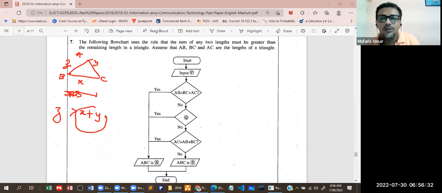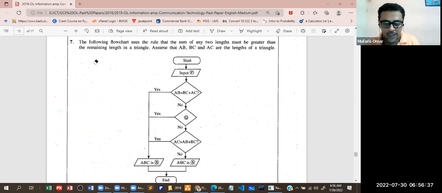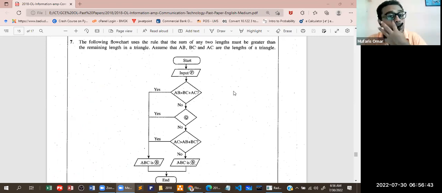So that's already given, don't worry, because they have given this rule. Even if you don't know, that's fine. Now use that knowledge, the theorem or whatever, and try to fill these blanks.